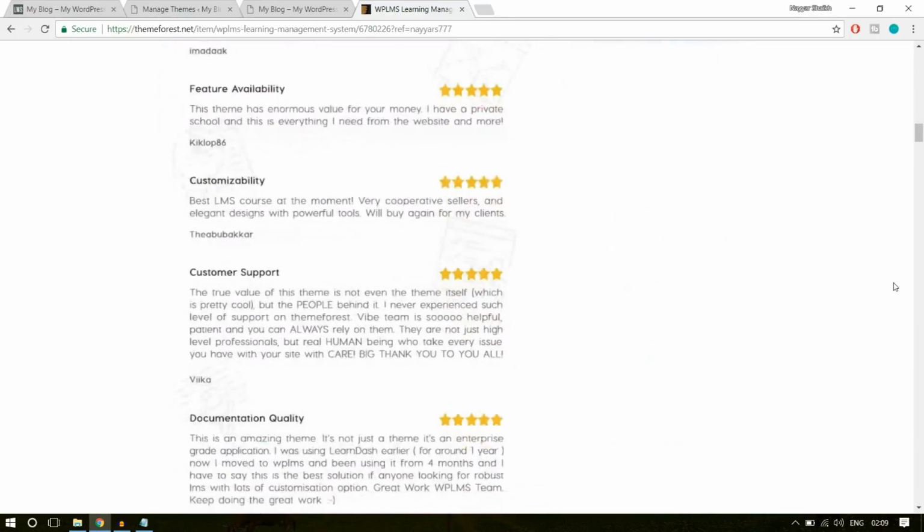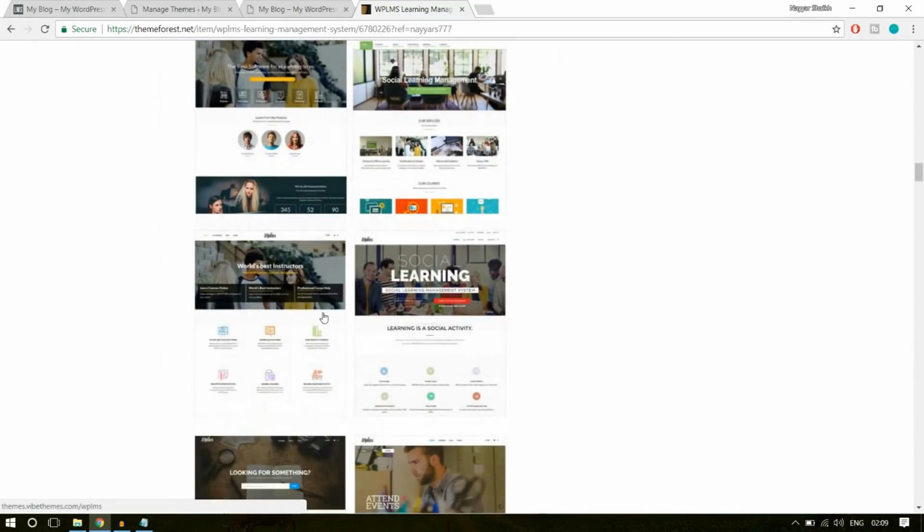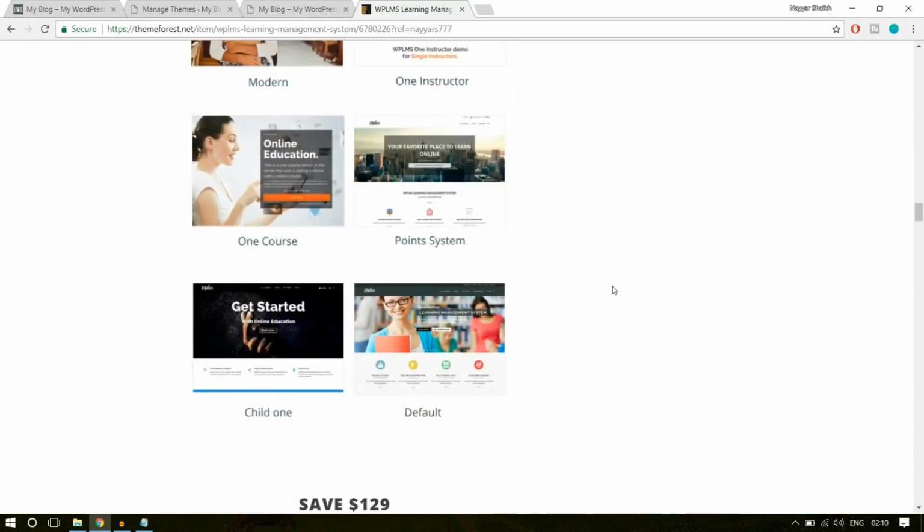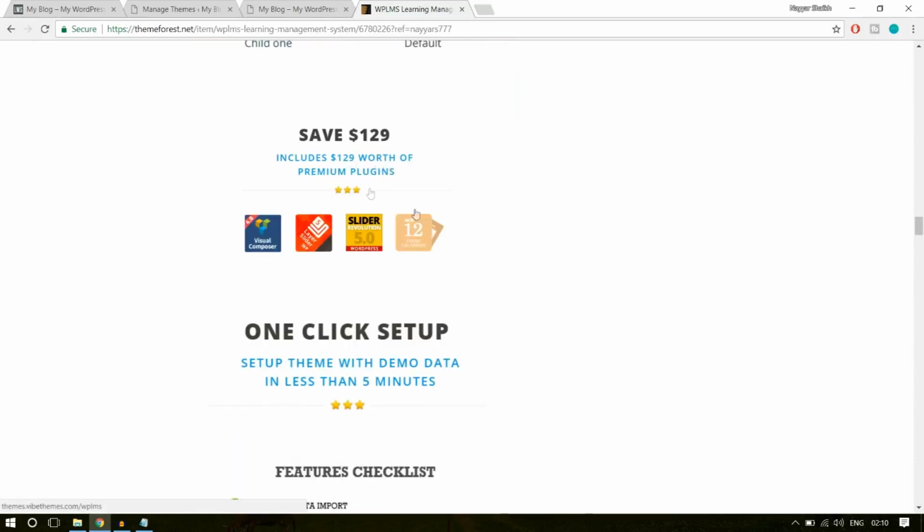You can see all those different features over here. We get so many pre-built designs and demos. We also get a lot of premium plugins for free. For example, we get Visual Composer, which is the most selling visual builder or page builder for WordPress. We get Layer Slider, Slider Revolution, which is a very beautiful plugin for creating different sliders. So we get all these things. We get plugins worth $130 for free with this theme.